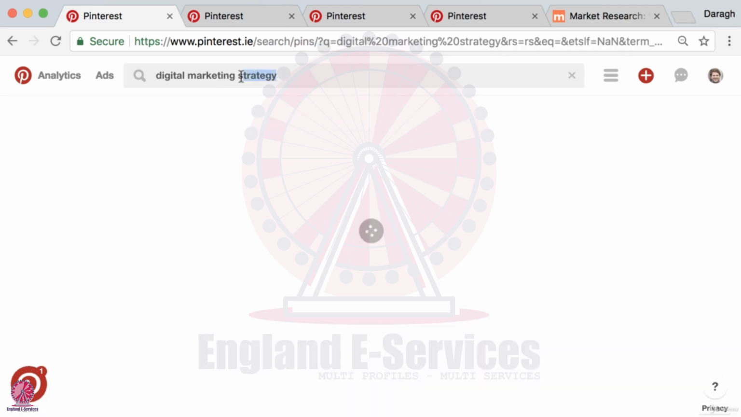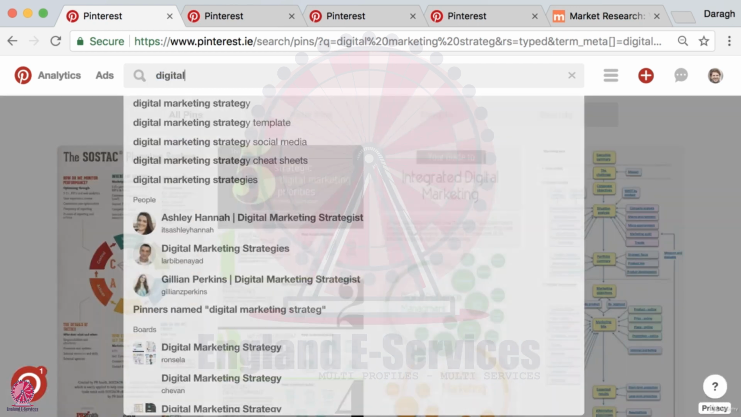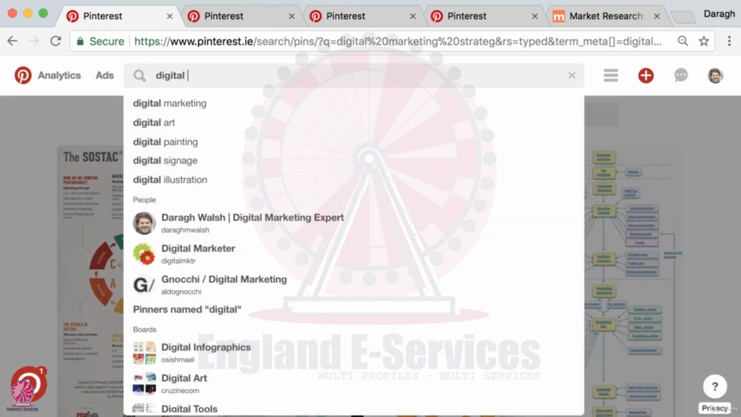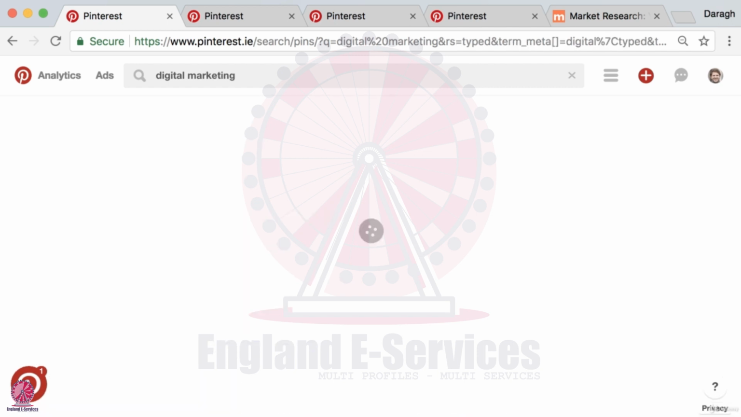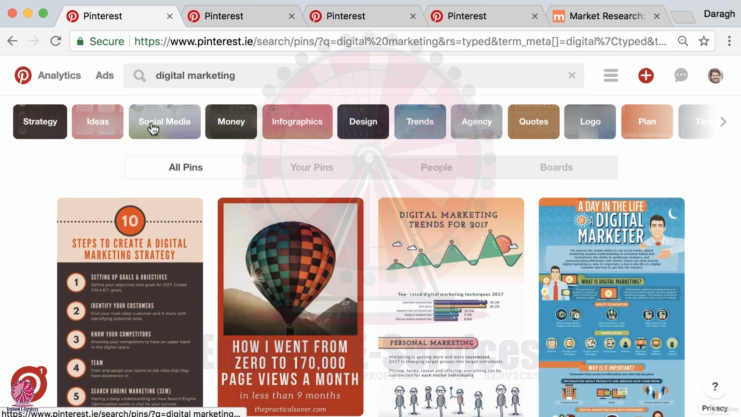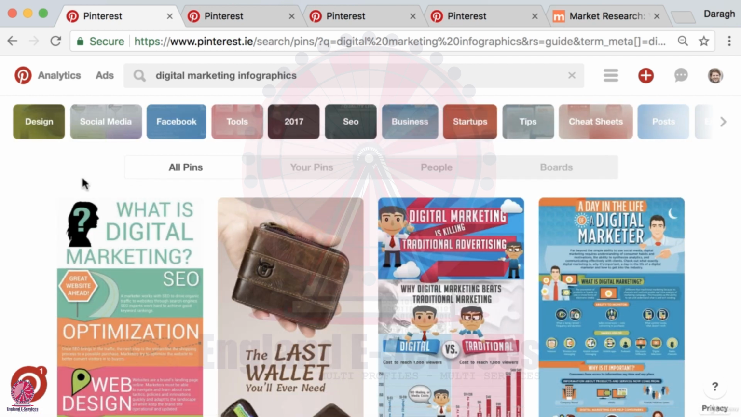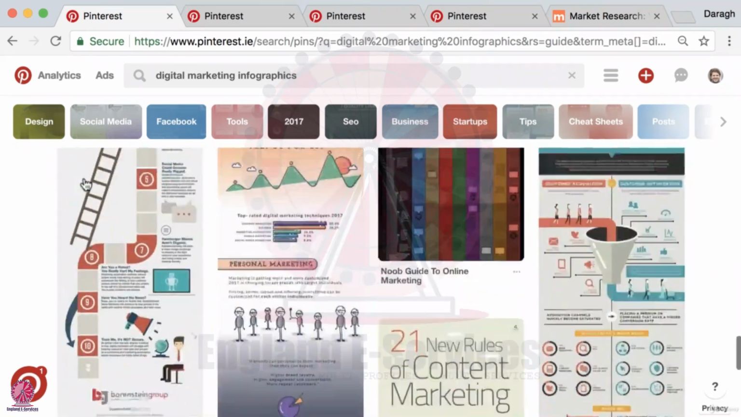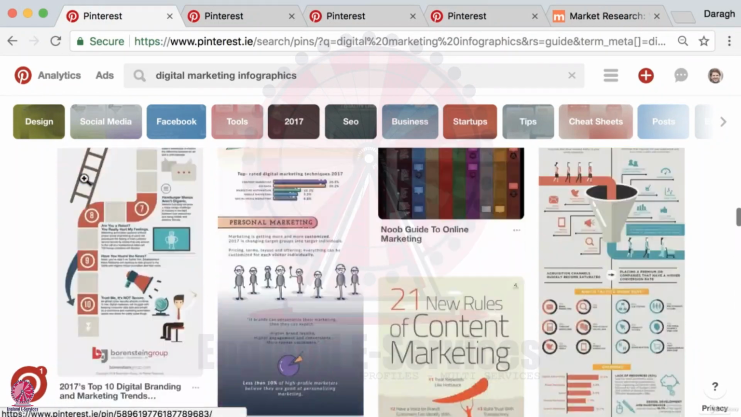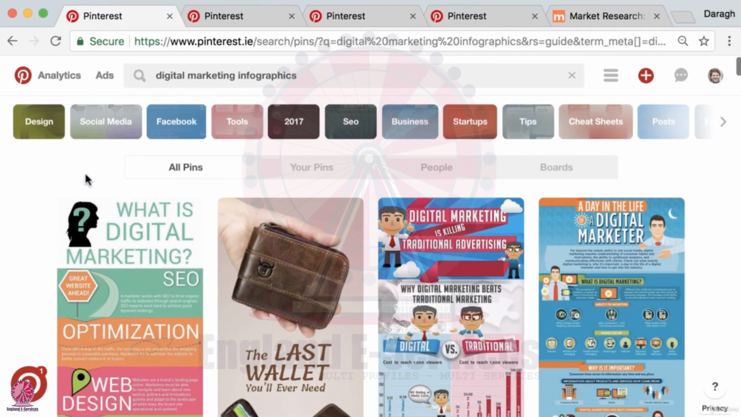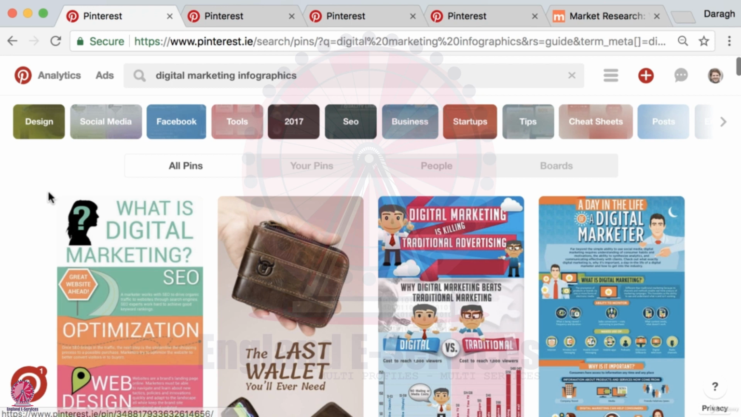Now again, what I'm going to do is look for my keyword. So, digital marketing. Now what I want to find out is, what could I create a board on? And if I look across, I have ideas, social media, money, infographics. Now infographics is pretty interesting. So what I might think of doing is creating a board about the best digital marketing infographics, because as you can see, there are a lot here and not all of them are that good. So if I can create a board on the best ones, maybe that would appeal to people and they'd want to follow that board and account because it'd be useful to them.